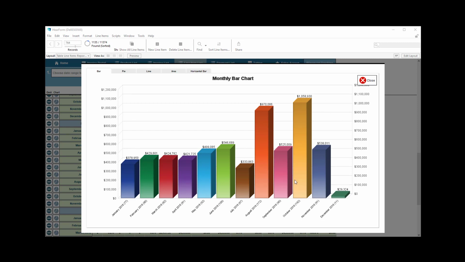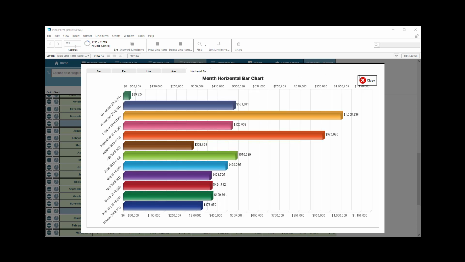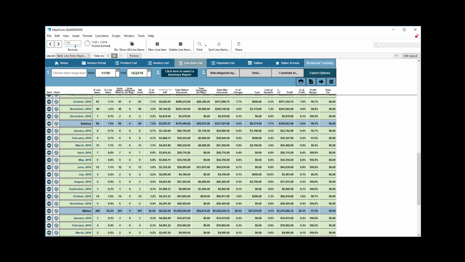This is fictitious data, so it's not necessarily going to be realistic that I did that well in August and that poorly in December, but I think you get the idea. And again, the pie chart tends to run together, sometimes even worse than this, depending on how many variables are in there. So let's just do a couple more.